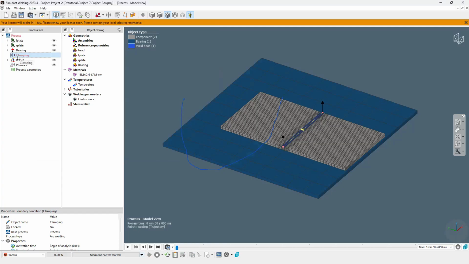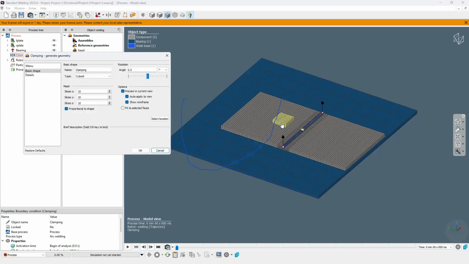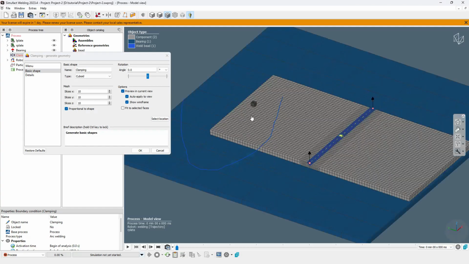Now you will create a clamping geometry. How you created the bearing, like that you will create a geometry for the clamping edge. You can right click on the clamping, say generate geometry. You can create the clamping of your choice, keep it as a cuboid or a cylinder. In this case, we'll choose a cuboid. Select the location. I'll select anywhere on the top portion.